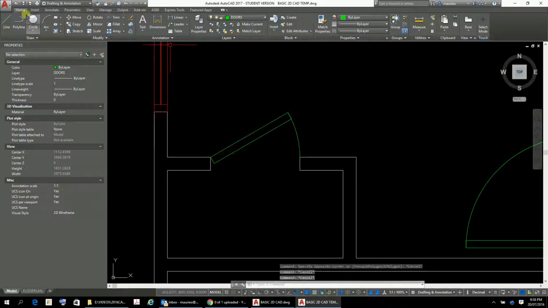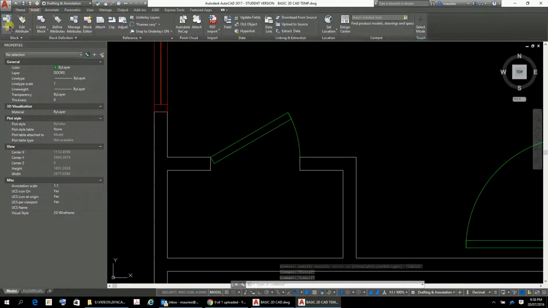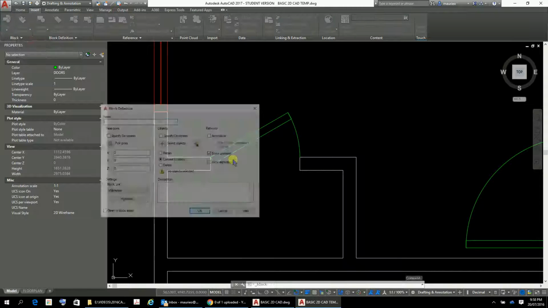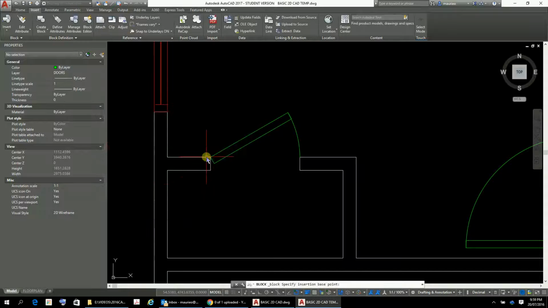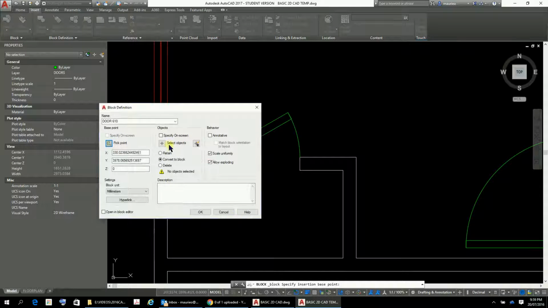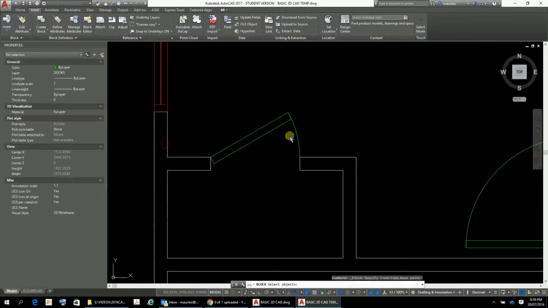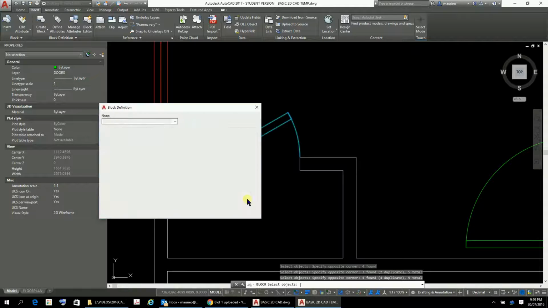Now let's go into here and insert, create a block, and this is going to be the door, a 610 door. Okay, the pick point will always be the hinge. I find that's the best. Let's select some objects, which is always there like that. Just make sure you select them all. Select those objects, and let's go enter.